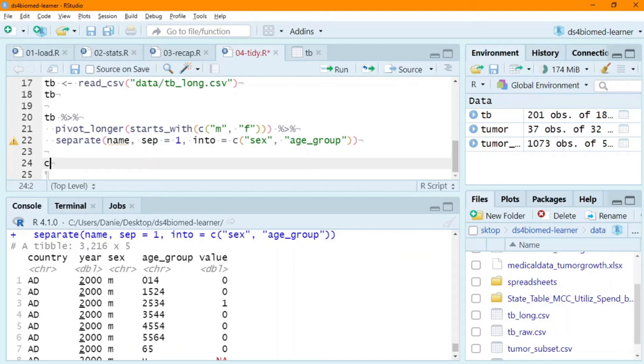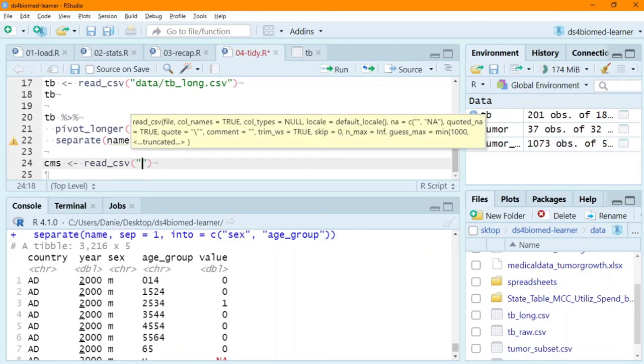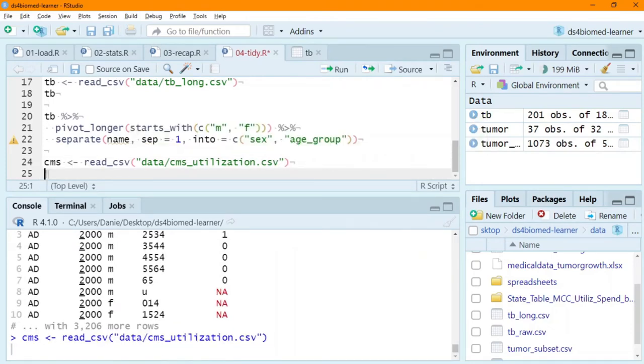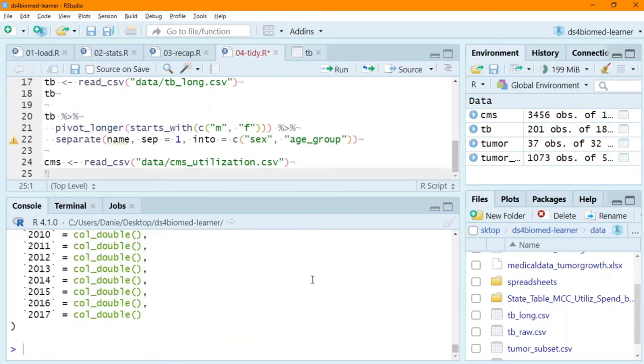So we are using CMS data, so we're going to save this to CMS, read_csv. This is going to be under data/CMS utilization, which is the name of the data set, CMS_uti. If I were you, I would simply hit the tab key. Again, my computer is somewhat freaking out. So this is CMS utilization data that I have put together.